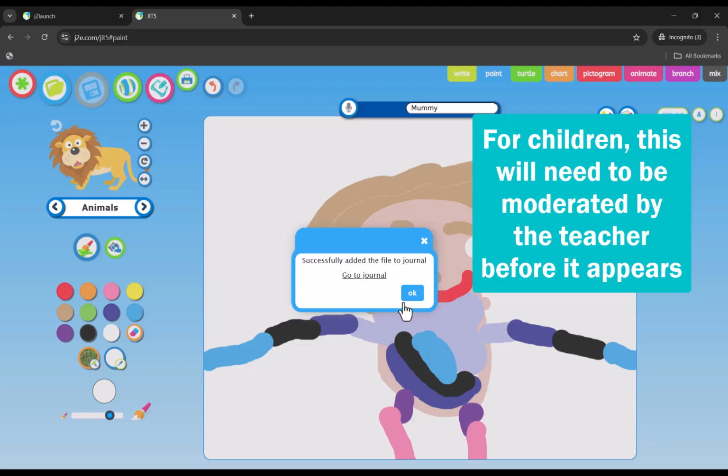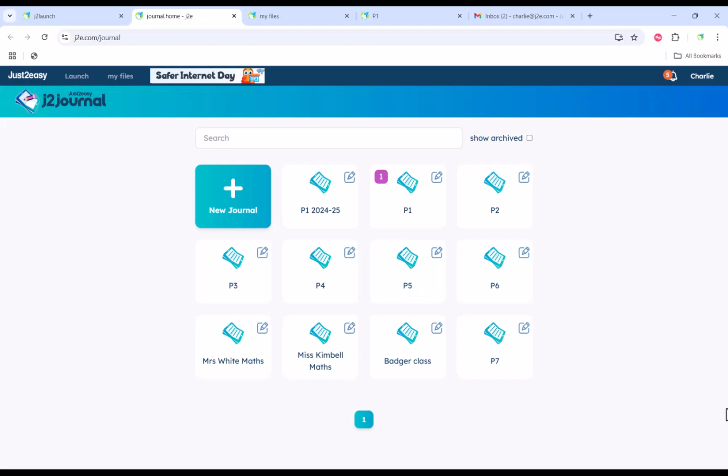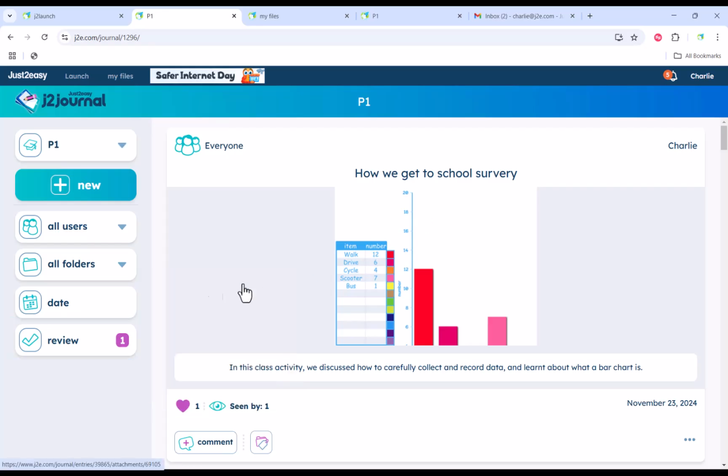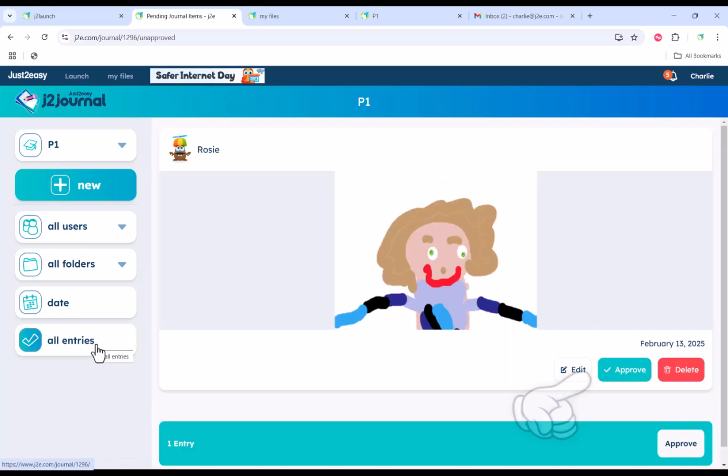This piece of work here is being added by a child, and if I now go into my teacher's account, you can see that I have a little notification next to the review button here. There's that post, and I need to approve it before it will appear in the journal.